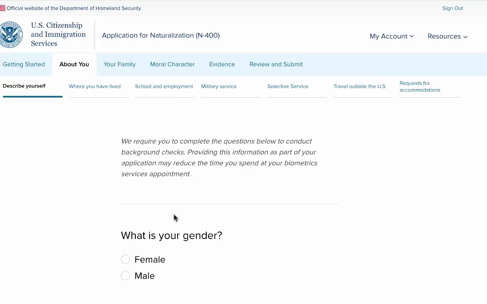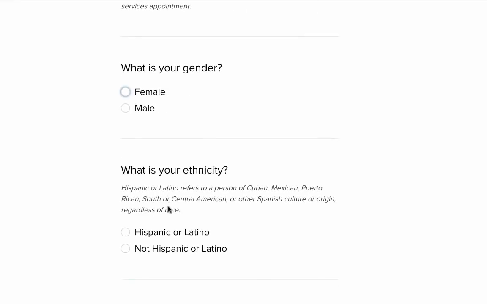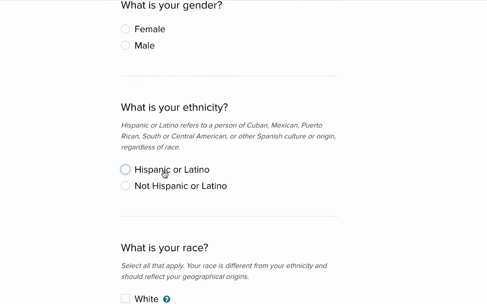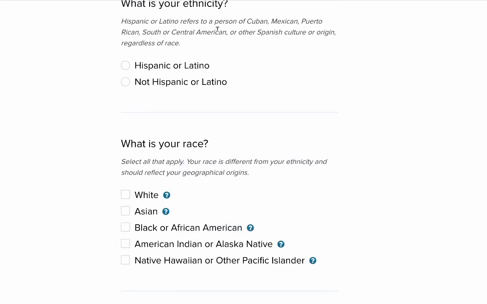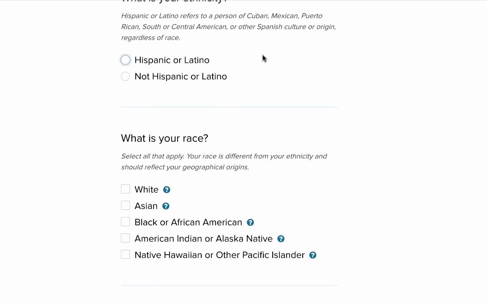Okay, what is your gender? Female, male. What is your ethnicity? Hispanic or Latino? Not Hispanic or Latino. Okay, and Hispanic or Latino refers to a person of Cuban, Mexican, Puerto Rican, South or Central American, or other Spanish culture or origin, regardless of race.